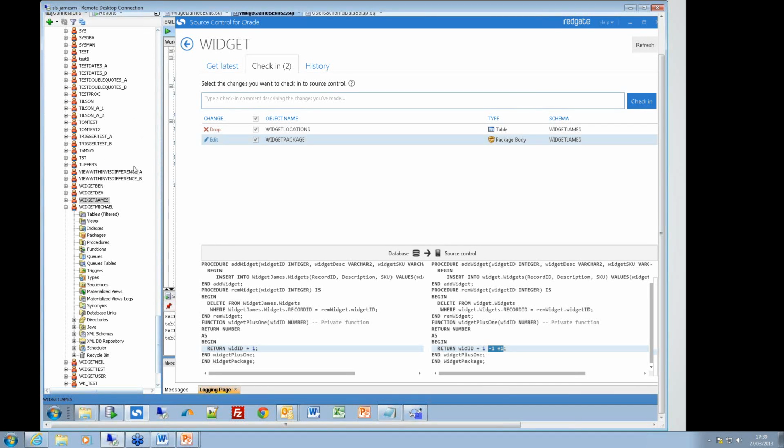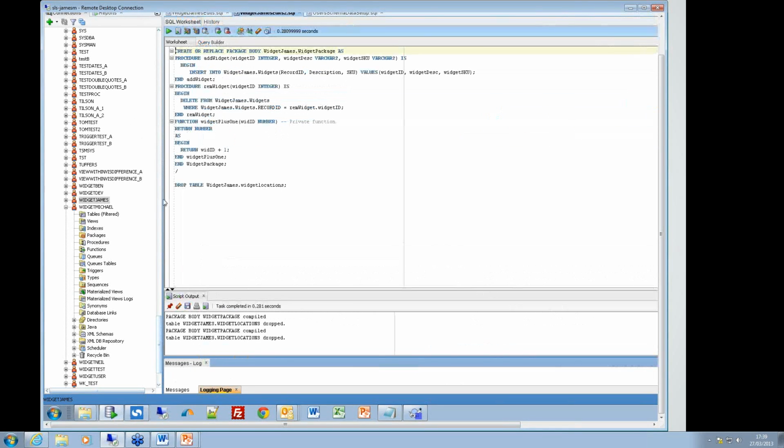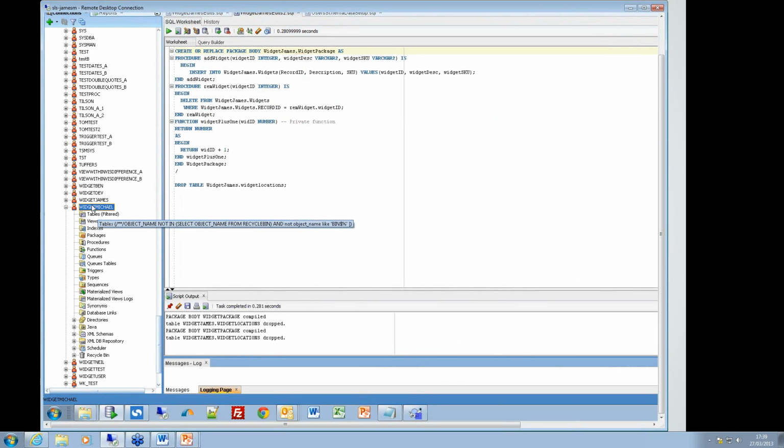So I'm just going to come back onto SQL Developer here, because I've got a schema open that you can see called Widget Michael, but this is a totally empty schema. And what I want to show now is I'm going to populate this schema.